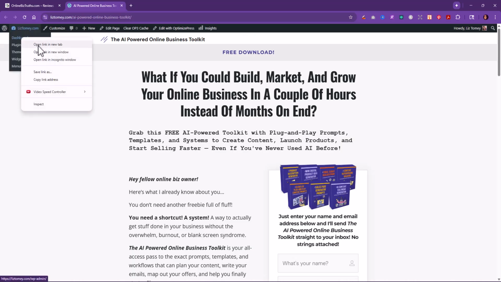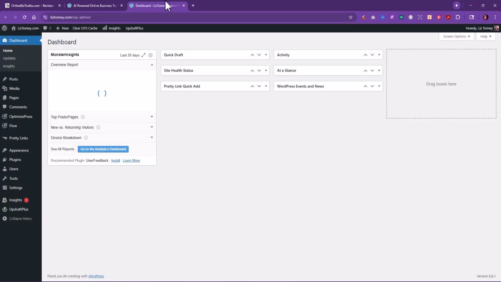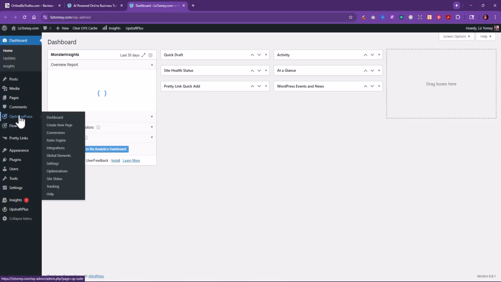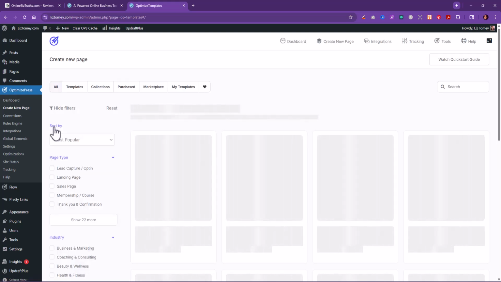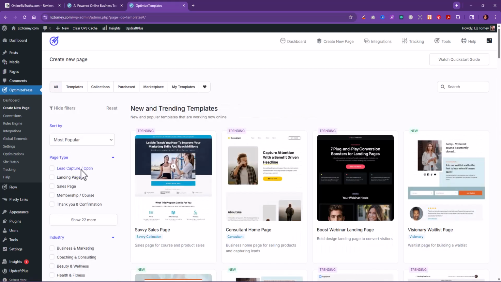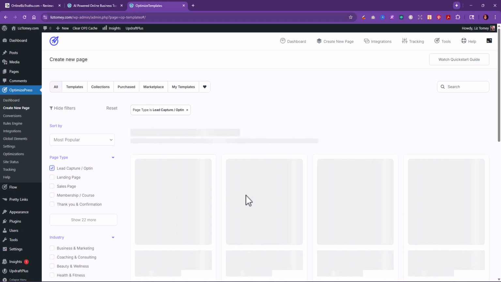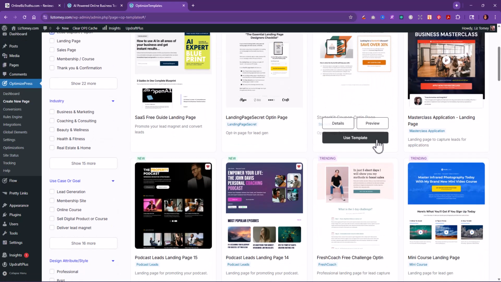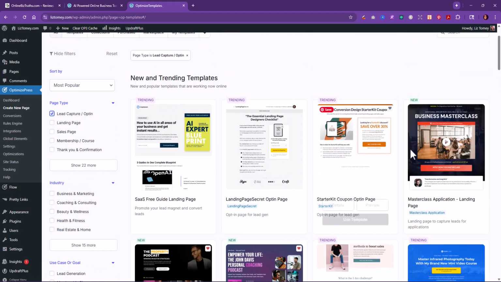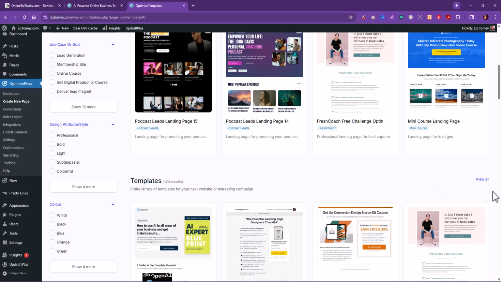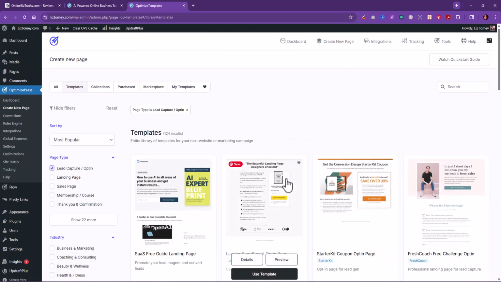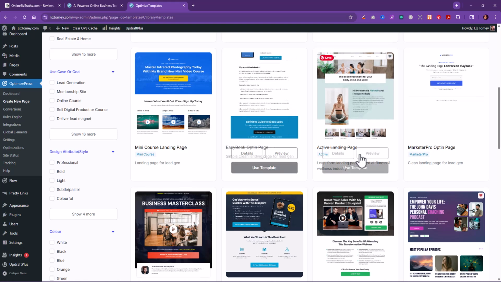Well, I went in, I have a blog installed, had OptimizePress uploaded. I've had that forever, right? Once you do that, with this tool, your tool may be different, you're going to come create a new page. You're going to go through lead capture opt-in, and then you're going to see all these templates here. There's a lot of free ones that come with it. New and trending templates, entire library. So view all. You can come in here and you can start going through them. You can even preview.